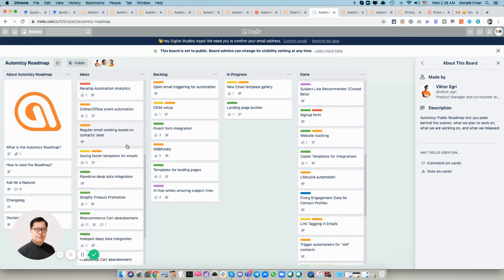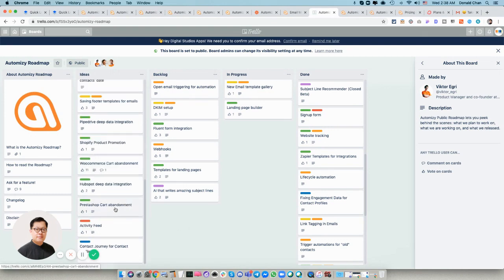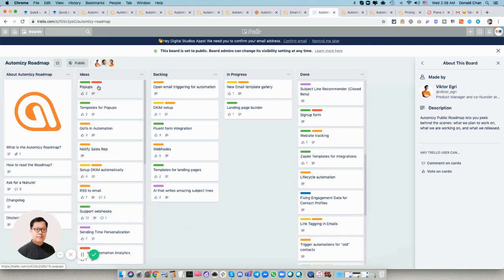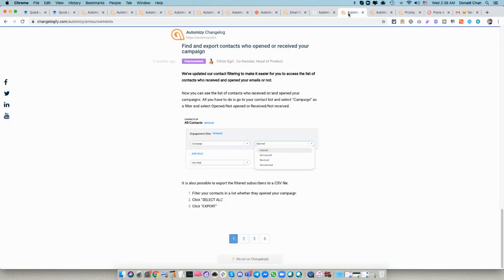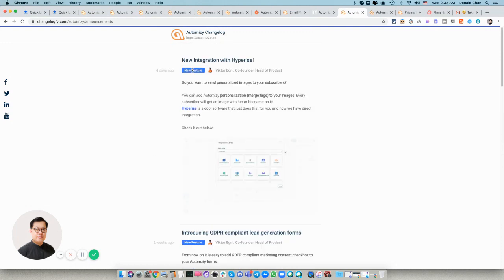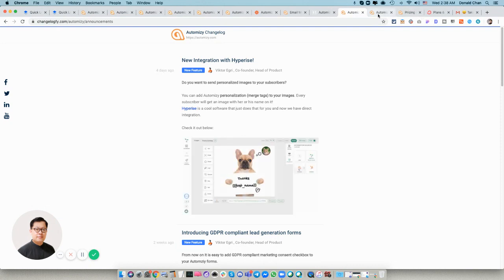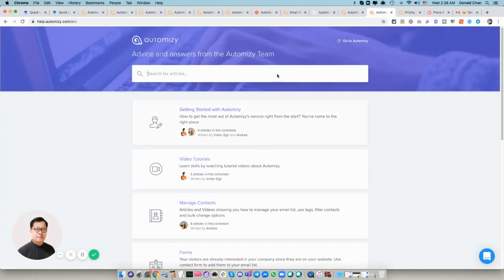These are things that are for the longer run, but I wouldn't necessarily count on this because these are just ideas at the moment. You can take a look at their own backlog to see what they have been doing so far. So you can see 4 days ago they just launched a new integration with Hyperise. So this is a pretty interesting integration. Yeah, and they have a help desk and knowledge base.